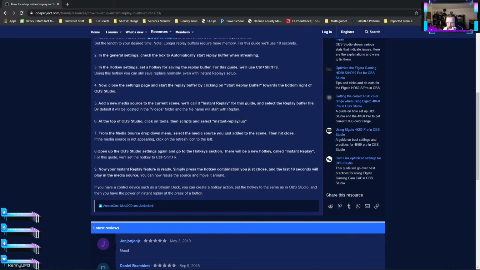Simply press the hotkey combination you just chose. The last 10 seconds will play in the media source. You can now resize the source.